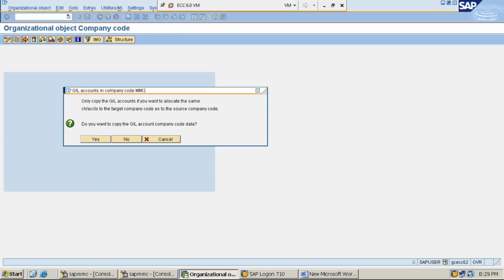As soon as you enter, the system will give some message. Look at the message: only copy the GL accounts if you want to allocate the same chart of accounts to the target company code as to the source company code. I repeat once again, observe my reading very carefully. CH BY ACCTS means chart of accounts.